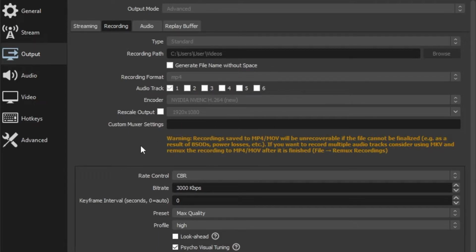This right here where it says warning, this pops up once you click on MP4. This is just letting you know that if you save videos as MP4 and it crashes or there's a power loss, etc., you might lose the recording. It might not save. That's just giving you a heads up, though I haven't had any issues with OBS Studio crashing on me. I've had issues with it lagging.